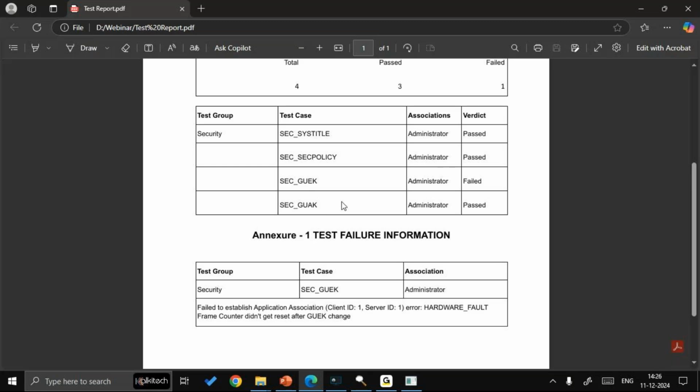So the test cases would depend on that particular companion specification. And according to the companion specification, FET is fully customizable. According to your requirement, FET would be adjusted or accommodated according to your requirements.